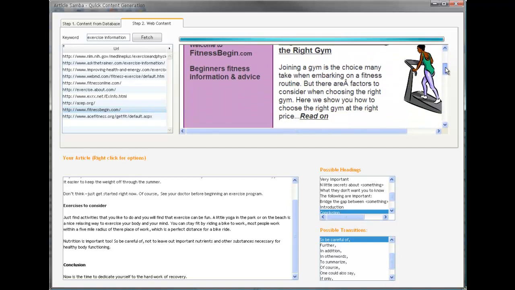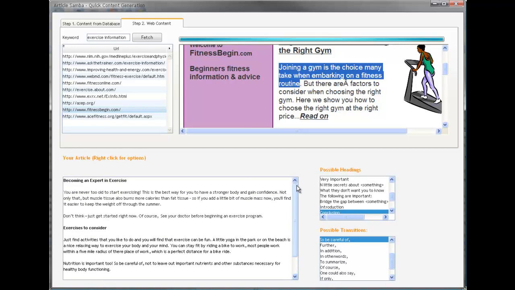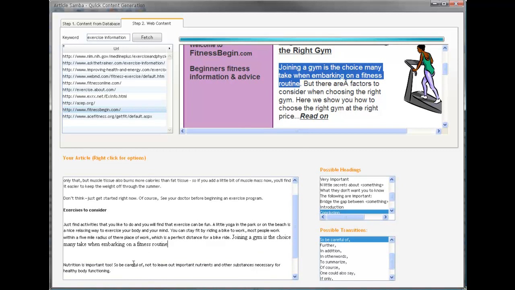And obviously you don't want to plagiarize here. If you're taking 2 or 3 words, of course, it's fine. If you take more, you should always attribute the site you're getting it from. So I added that you should be joining a gym.